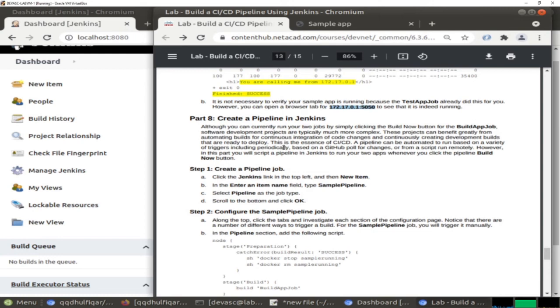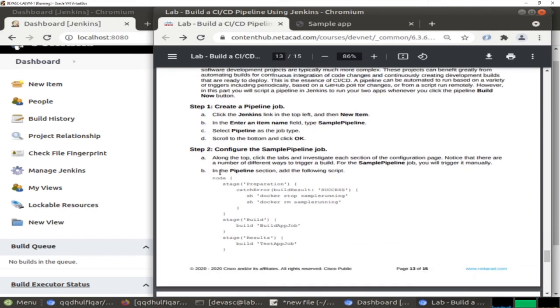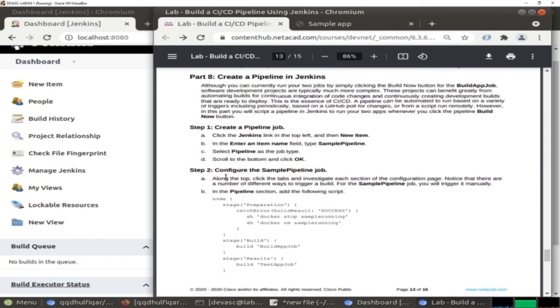Of course, it's very important to know this, because this is the essence of the continuous integration, continuous development process. The pipeline can be automated to run based on a variety of triggers, including periodically. So to recap, we are going to build a pipeline in Jenkins to run the two jobs.